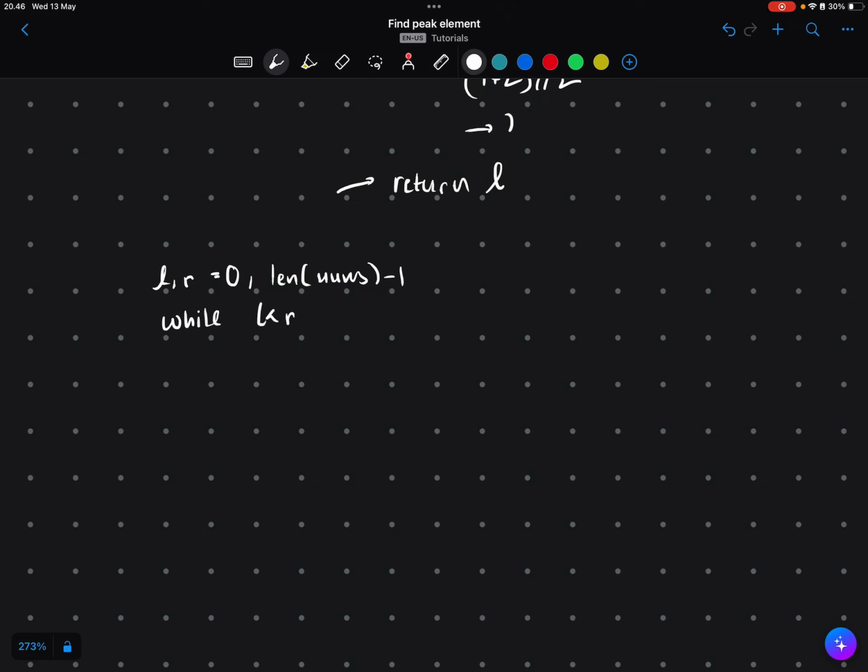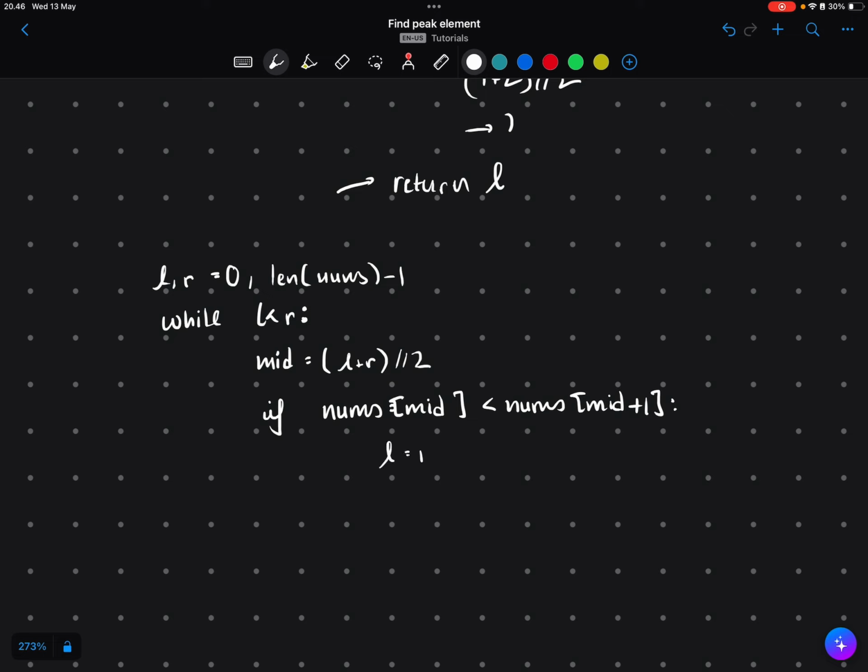So while L is less than R, mid. Right now, like I said, literally just do the same exact check that I'm doing. If we are less than the one that's ahead of us, then shrink the array. So left now just becomes mid plus 1.